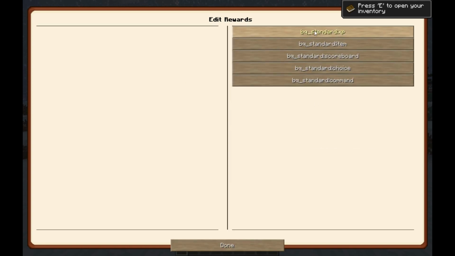Rewards, you have most of your basics. XP, give them some experience, give them items, make another scoreboard score a set amount or give them an amount. Choice, so if you want to give them an option on an item, give them a list of like 4, 5, 10, 15, who knows how many items. Choose from one of these as your reward.